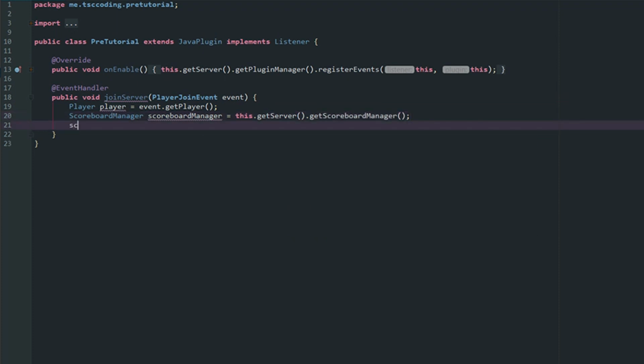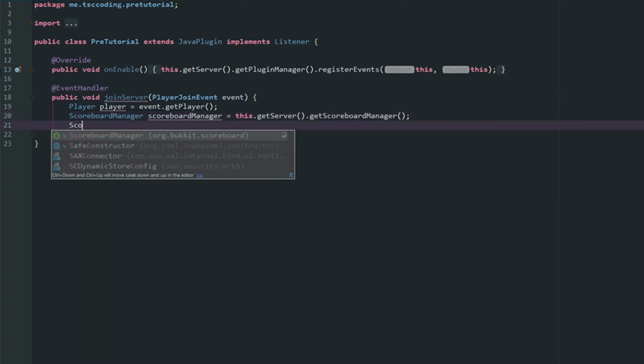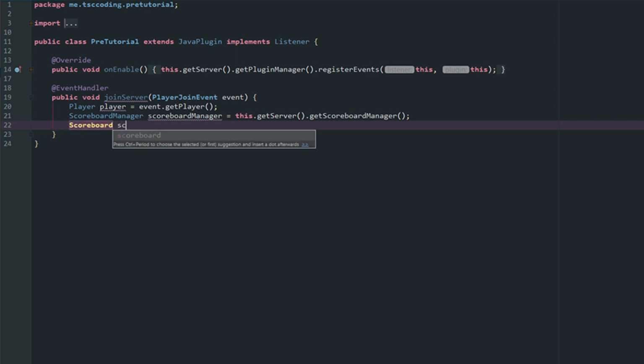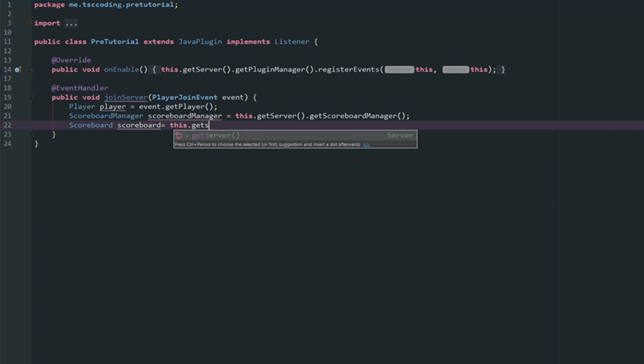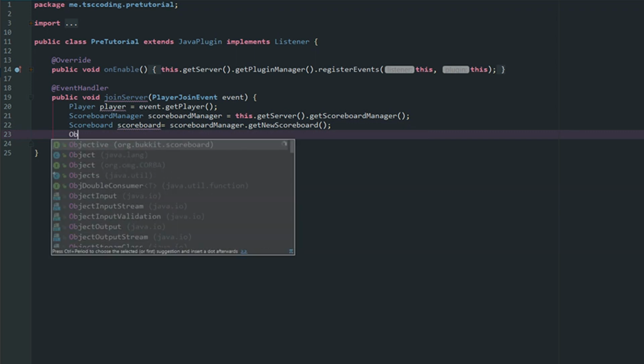Next thing we're going to need is the scoreboard itself. So let's go ahead and grab the Bukkit scoreboard, not the Minecraft scoreboard or the NMS scoreboard. We don't want that one. And I don't know what I'm doing. We want to go scoreboardManager.getNewScoreboard(). Easy peasy.